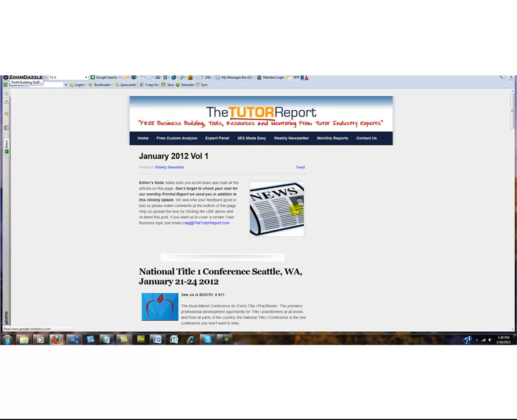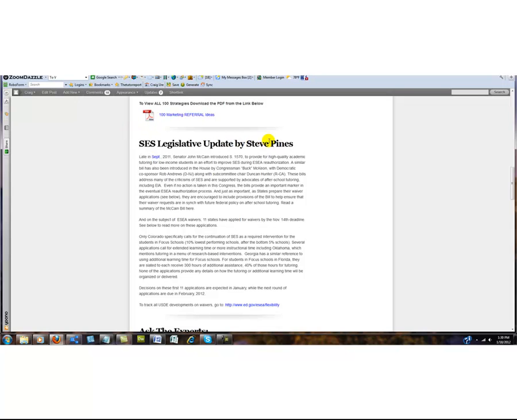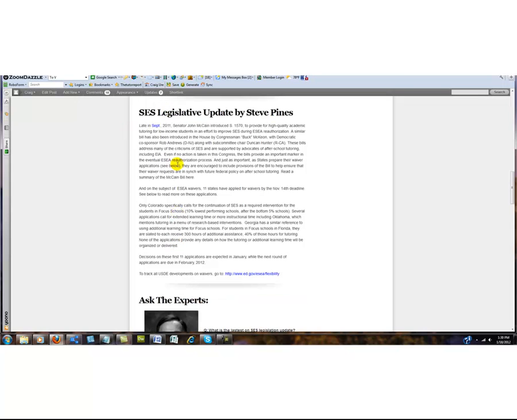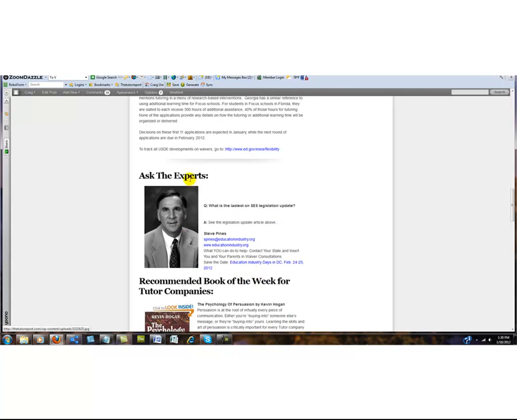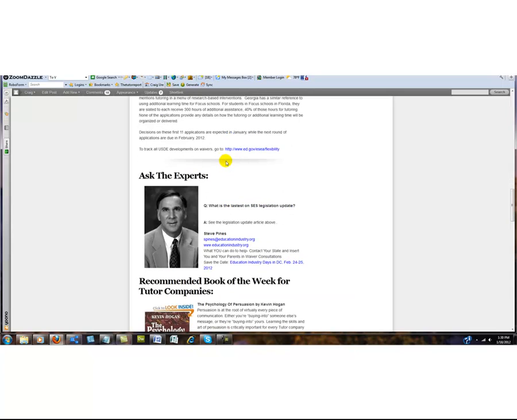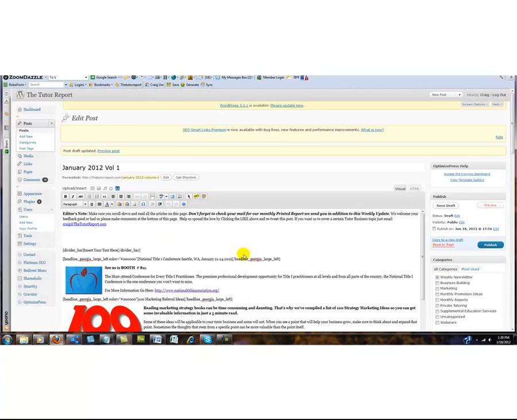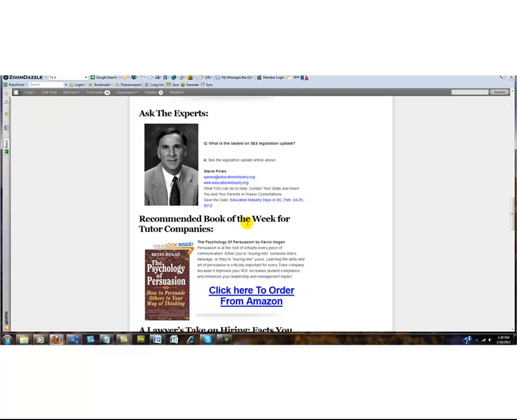So we're just checking that visually everything looks okay. Then we've got the SES legislation update by Steve Pines, which we've got the copy there with the link. We've got the Ask the Experts, which is formatted nicely here. Here's the break line. You see in between each, we've got this little break line, which, if you wondered what that was, that's that little token here, divider bar. Every time you see a divider bar, that's what that little bar is. And every time you see this headline token, that's what makes these nice big headlines.